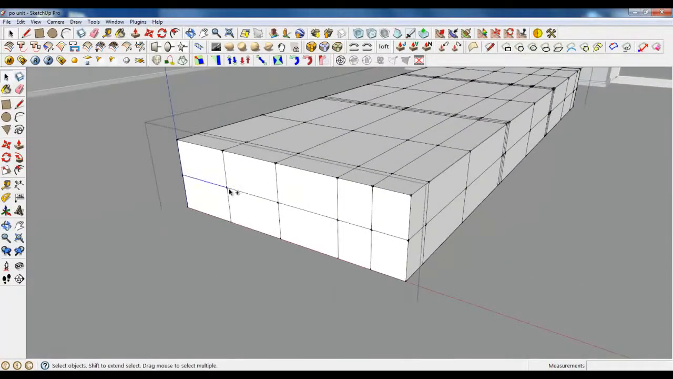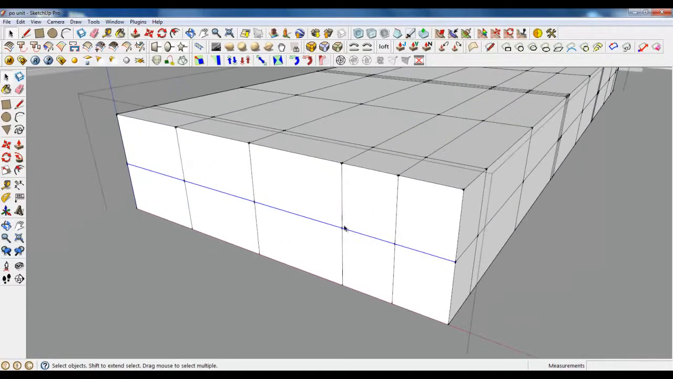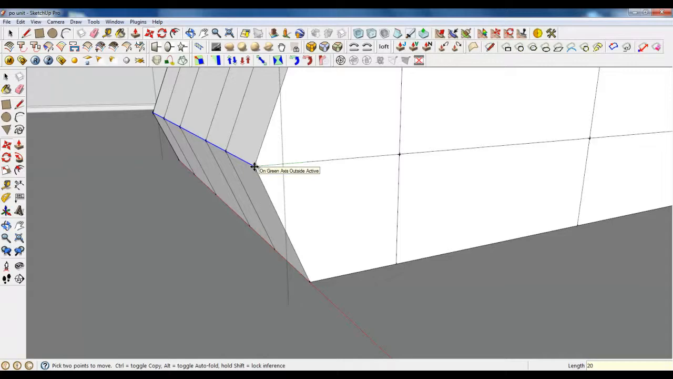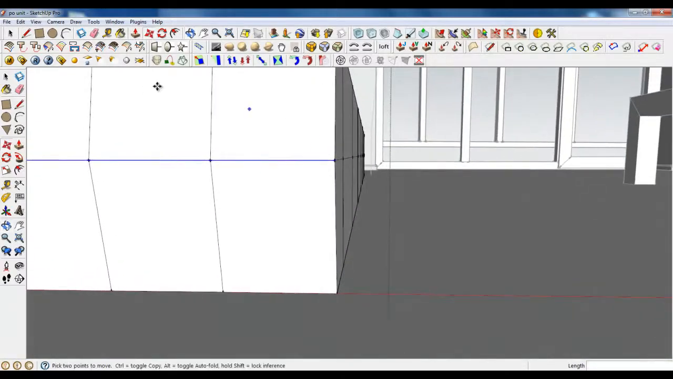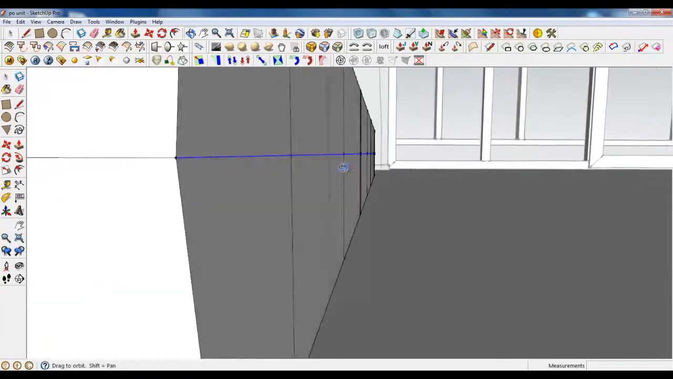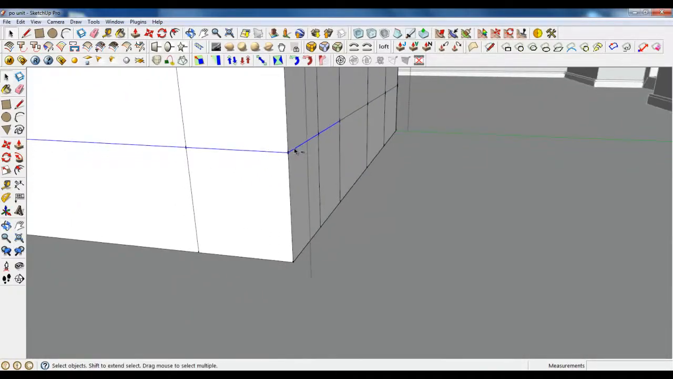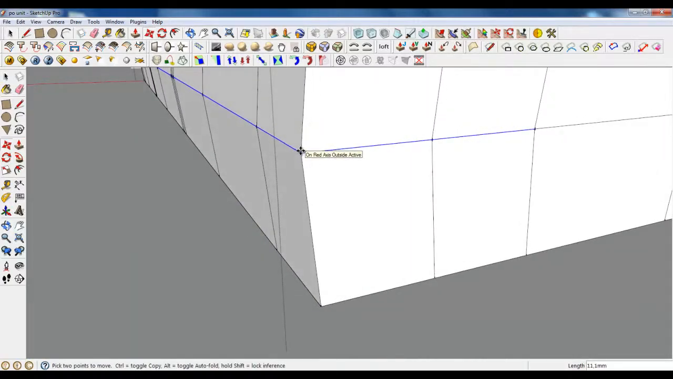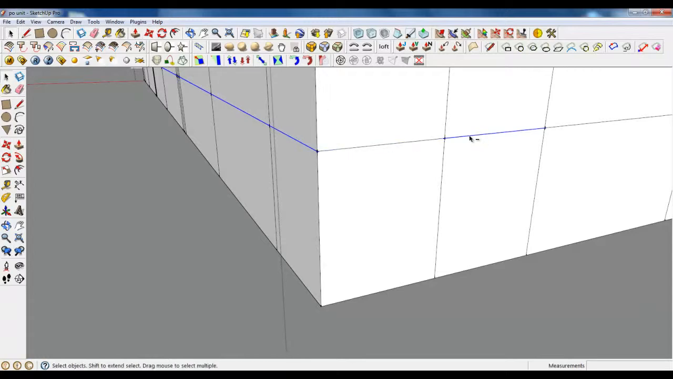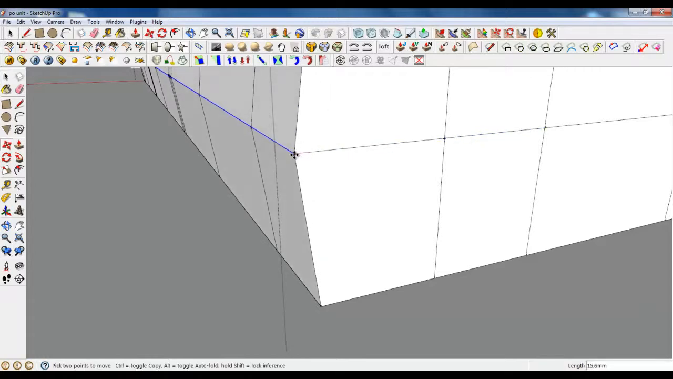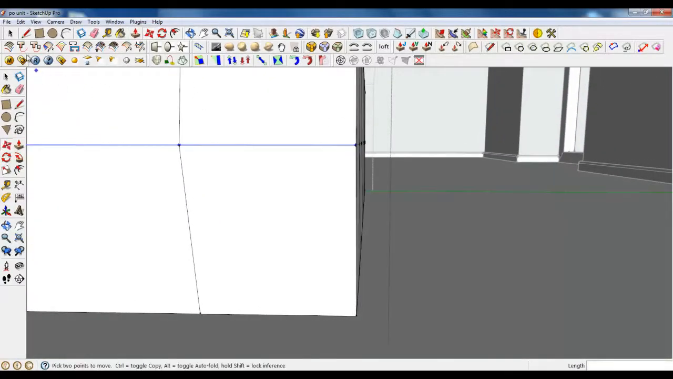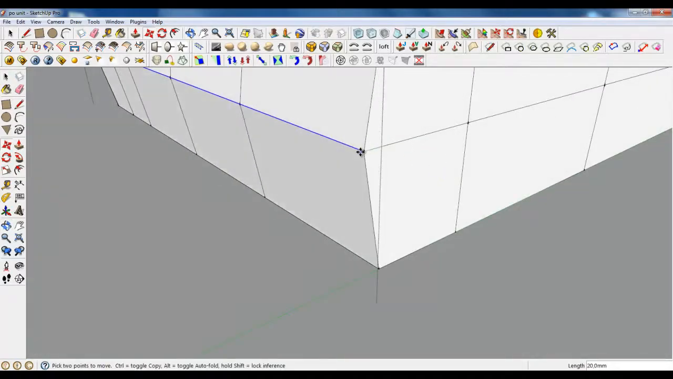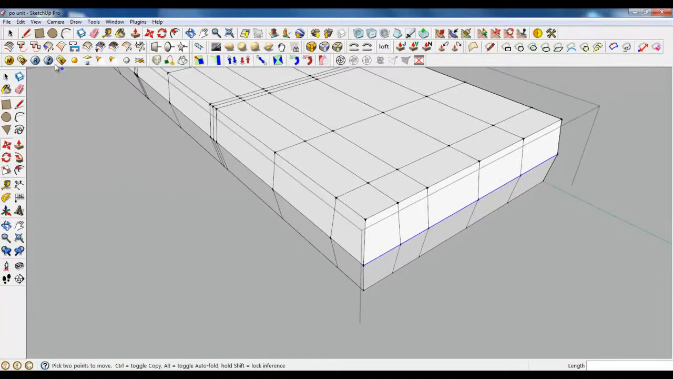Now select the edges, middle edges, and drag them for 20 millimeters. Also do the same thing with these edges. We need to deselect them, and now 20 also, and same thing down there. 20. Okay, it's perfect.